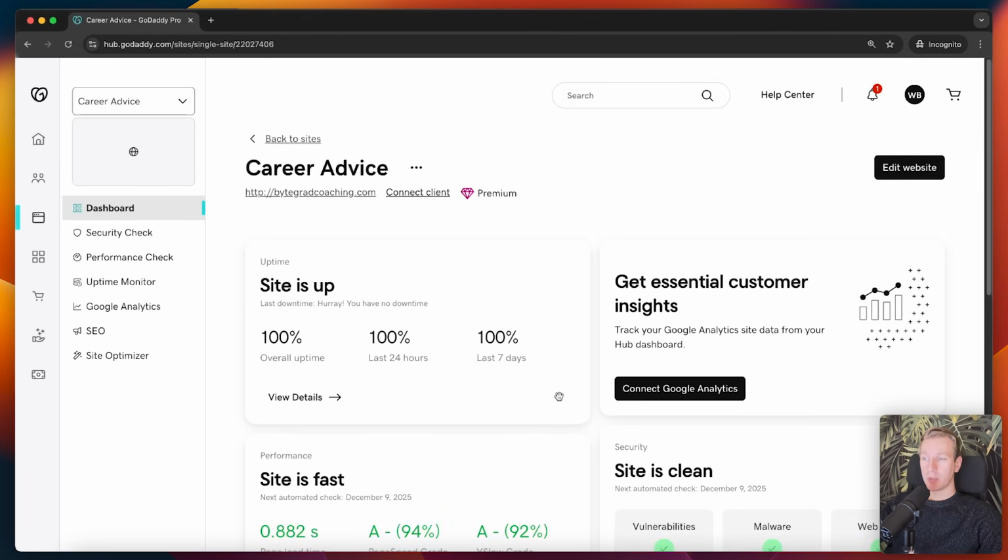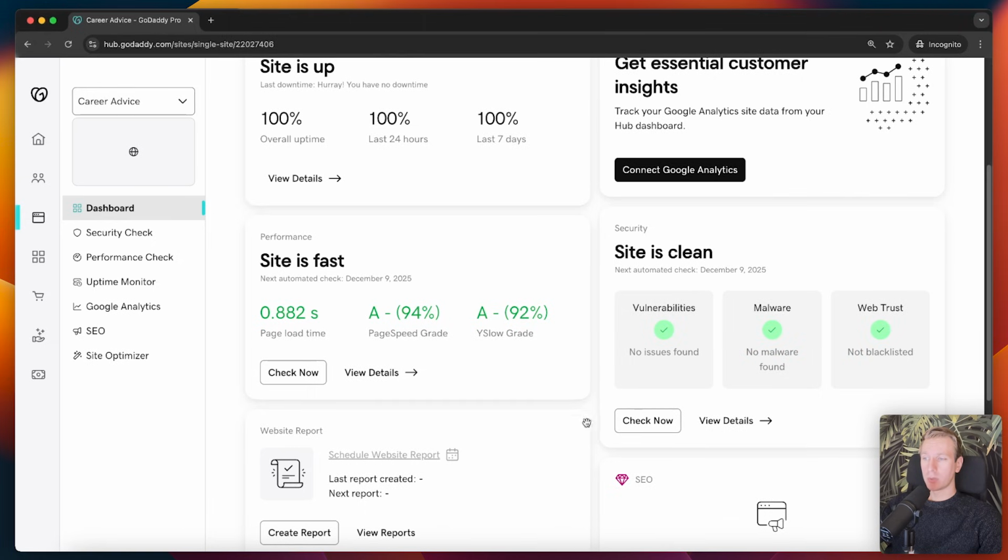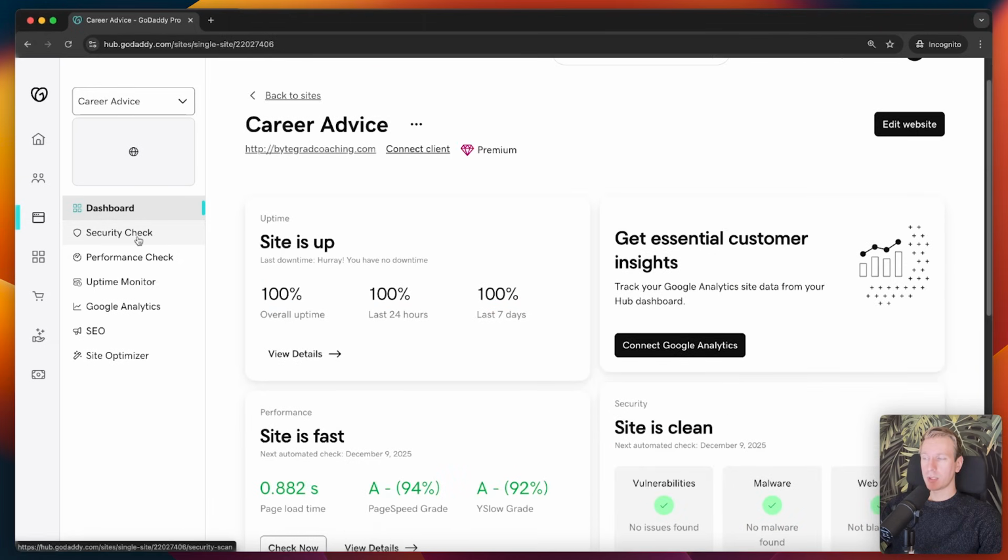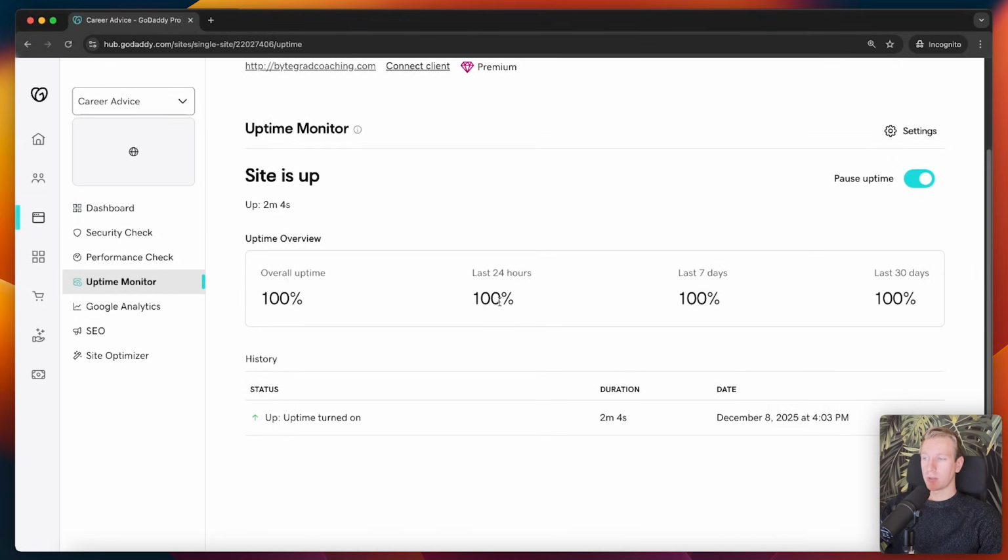So I enabled an uptime monitor here, right? So I have a card for that here. We have a performance card here and a security card. So it's just an overview here. If you want to dive deeper into one of these specifically, for example, the uptime monitor here, it shows you that here as well, right?